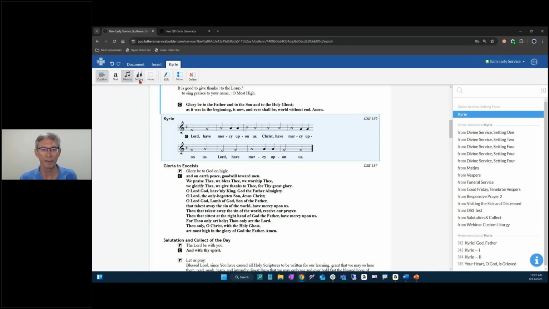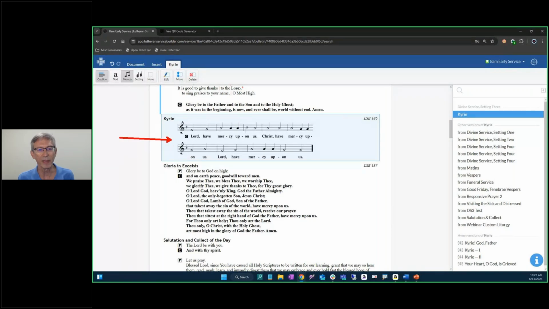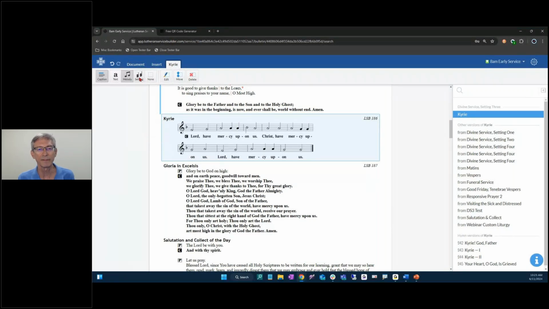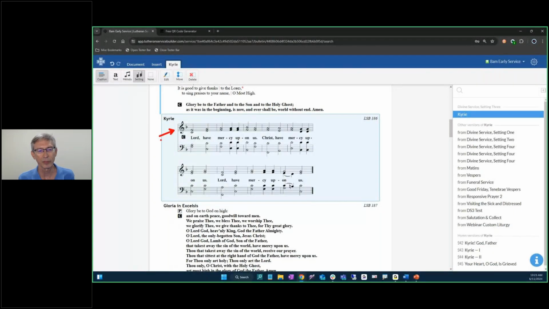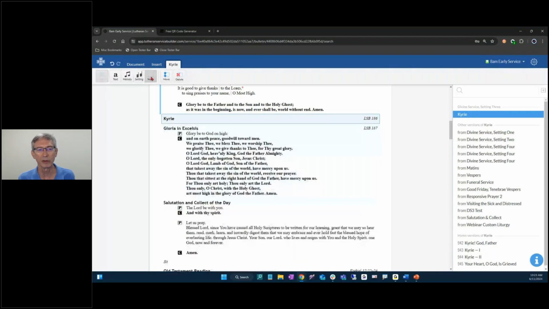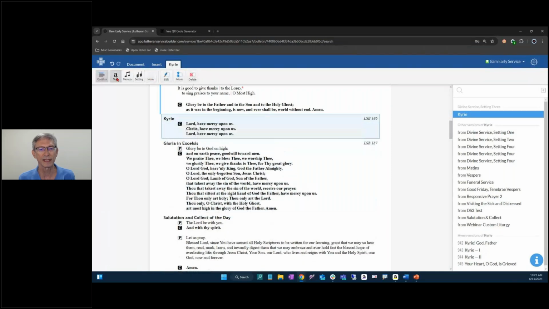Those are the engravings that have been pre-made and are in the system, and we don't have a full setting for those as of this point in time, but we do have it for Divine Service Setting 3 in liturgy. I'll click on the setting. Watch carefully here, where currently we have the melody shown there. When I click setting, then it changes to the four-part harmony. We've got parts for sopranos and altos, tenors, and bass. They're a full setting of the music, or none, we'll take it out. So we'll go back to text at the moment.